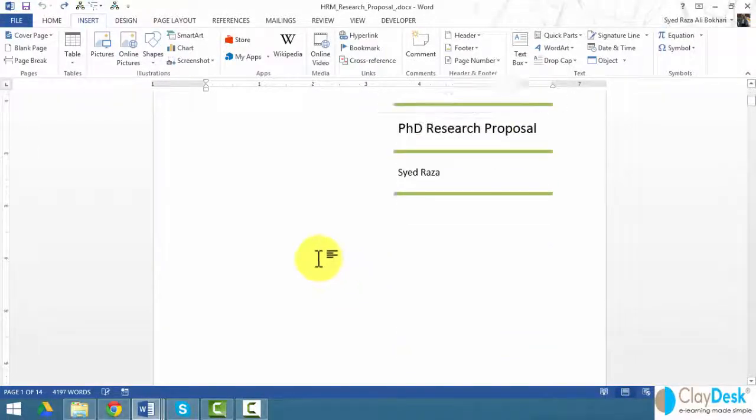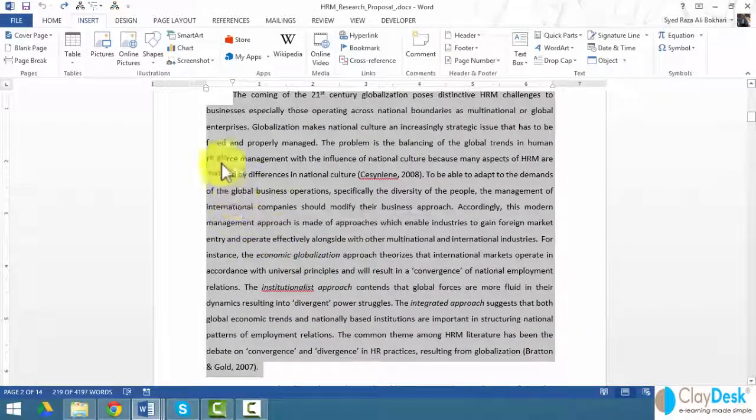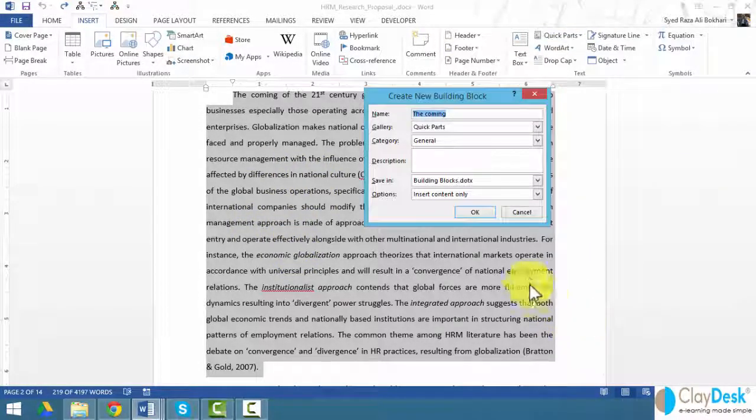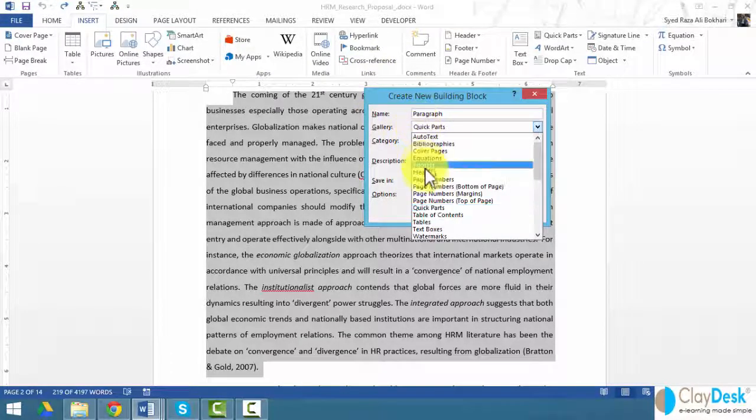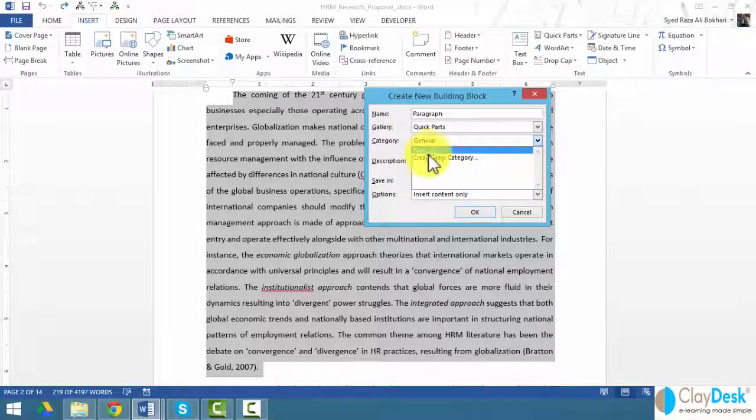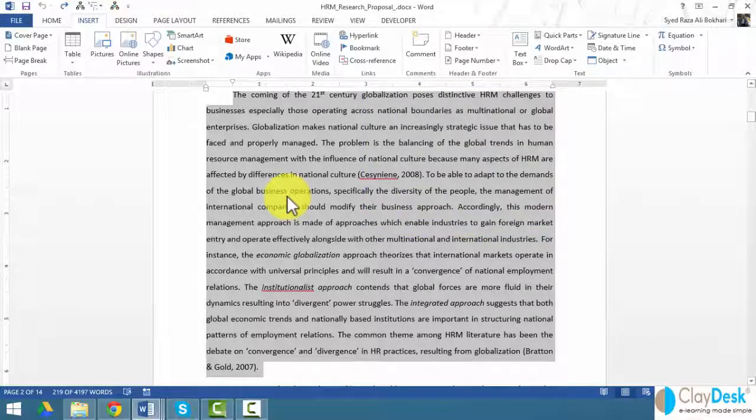Here's my document with text. If I need to create a building block of this particular paragraph, I highlight the paragraph, go to quick parts, save selection to quick part gallery, give it a name, paragraph, okay, save it in, the quick parts gallery is fine, category is general, or you can create a new category, I'm going to save it in general, normal template. Here's the option that I skipped last time: I can define this paragraph to be inserted as content only, in its own paragraph, or as a cover page, so I'm going to say its own paragraph, okay, and click OK.